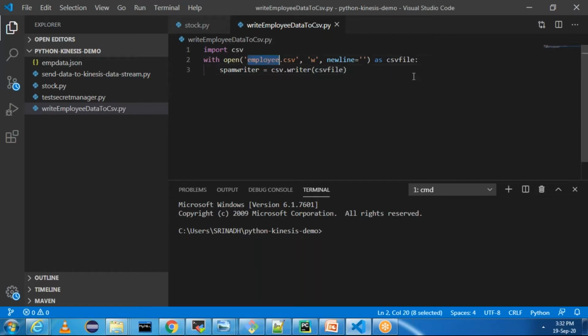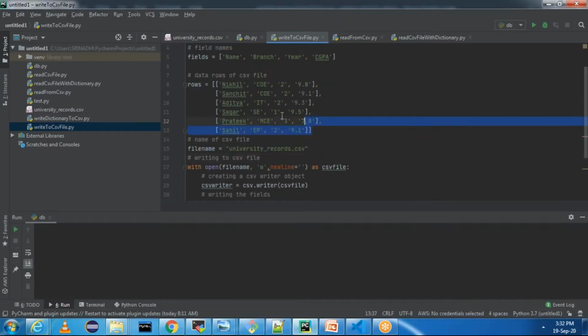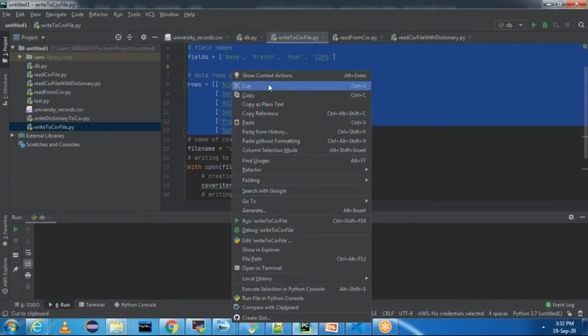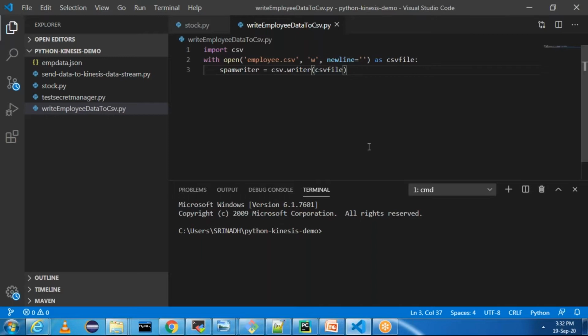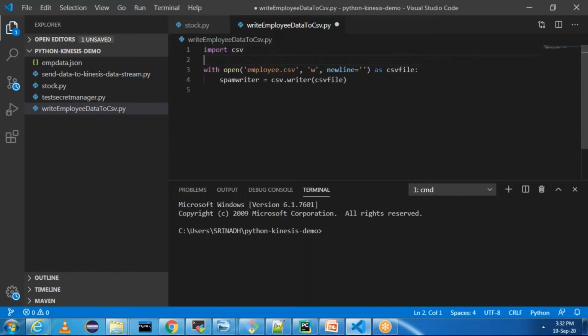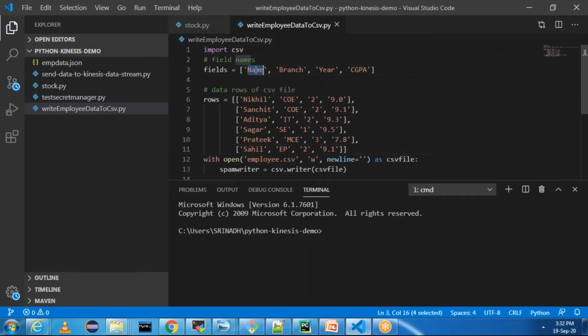Now I created the file and I need to prepare the data which I want to write. I will create the data rows of our CSV file and I will create the fields. Let me define it here. I will say employee ID, employee name, and then employee address. I don't like other fields. I will just do these three fields: employee ID, employee name, employee address.